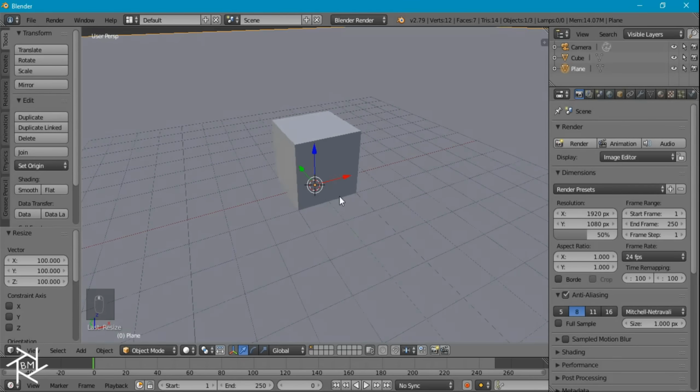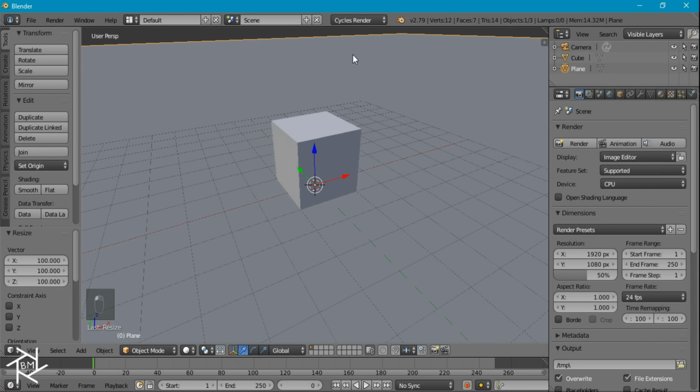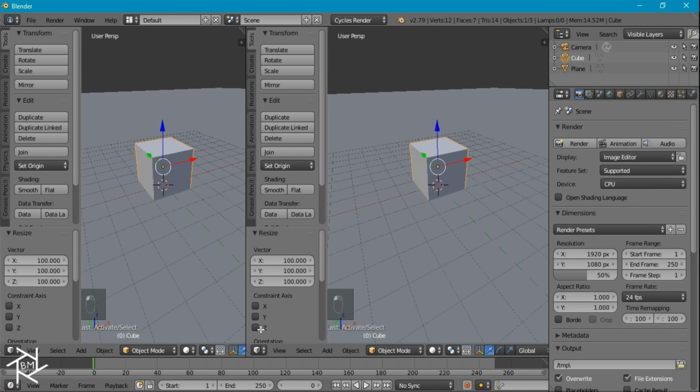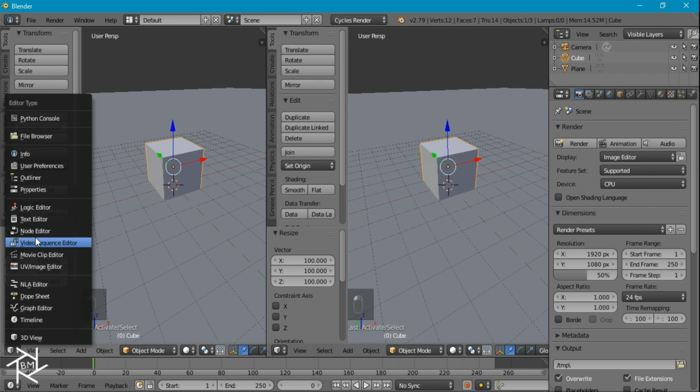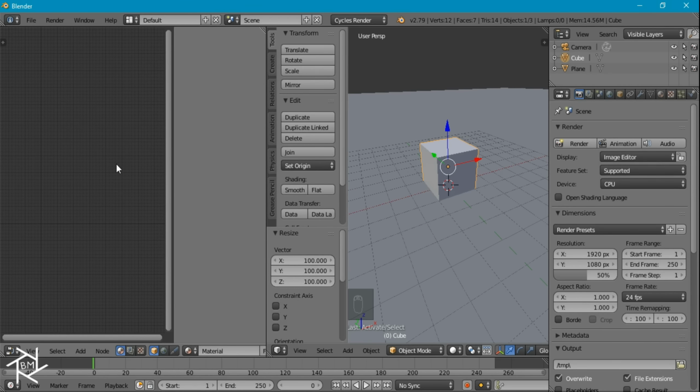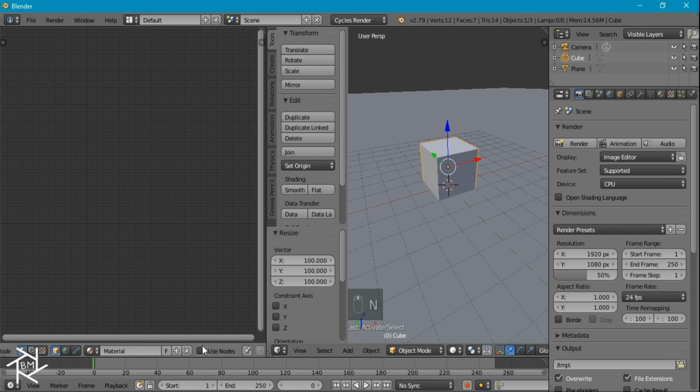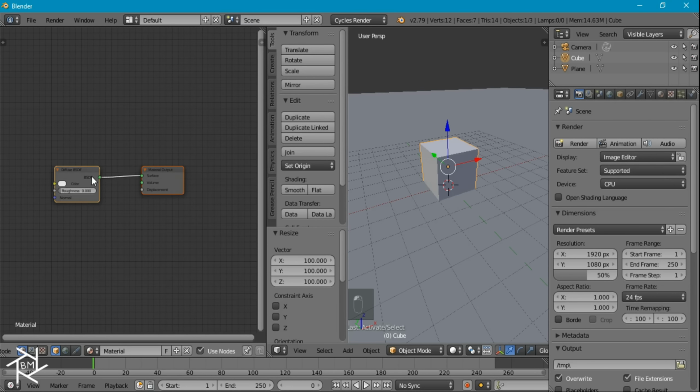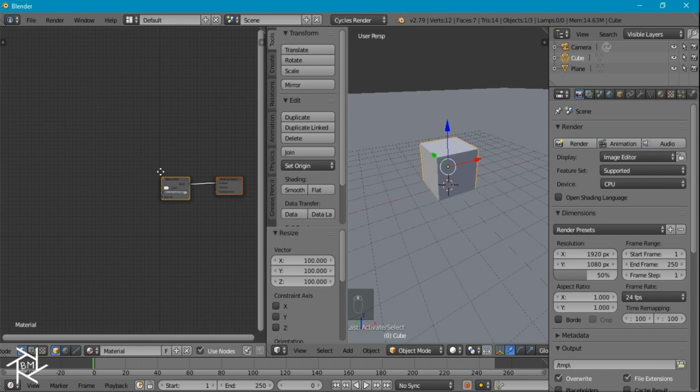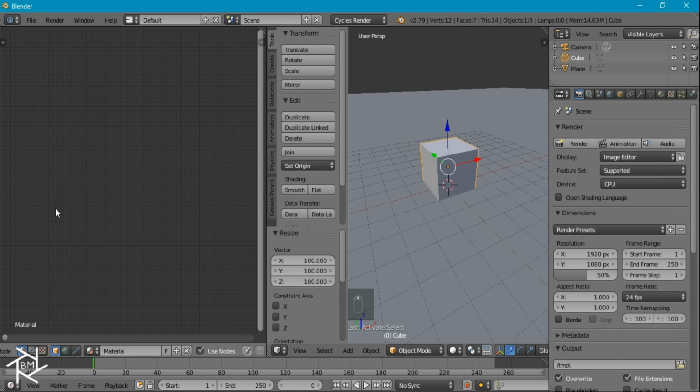To create these materials, we want to first jump into the Cycles engine, and I'm going to open up a new window here, and let's switch it to the node editor, and I'm going to press N to get rid of that tab. We're going to make sure Use Nodes is selected. First thing for this material, we're going to create the actual texture.